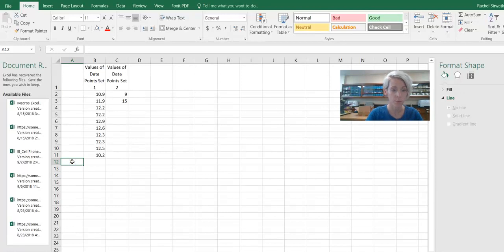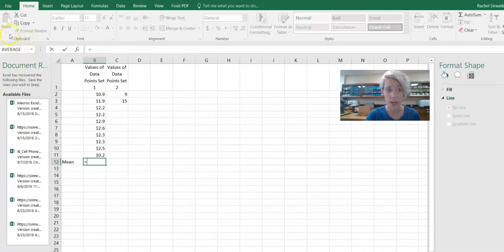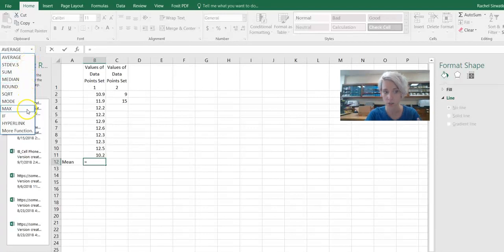So we're going to go ahead and put in our average, which we're going to call the mean because we're fancy. And we do this by selecting the cell that's underneath our set of data. So I'm going to select that cell underneath the set of data I want the average for, and I'm going to hit the equal sign. Then I'm going to go up to here where I'm going to find a formula. So if average isn't the first thing that pops up, you can scroll through here and you will find it.